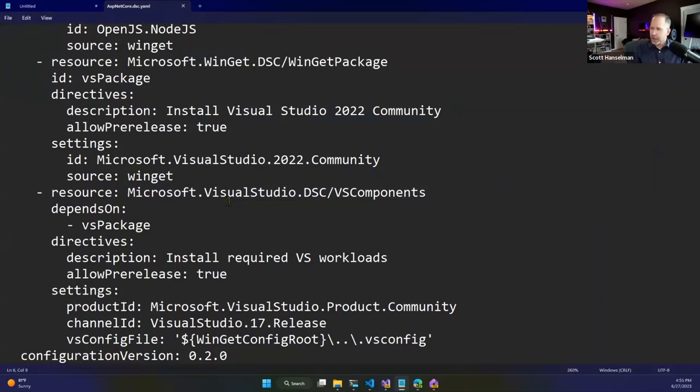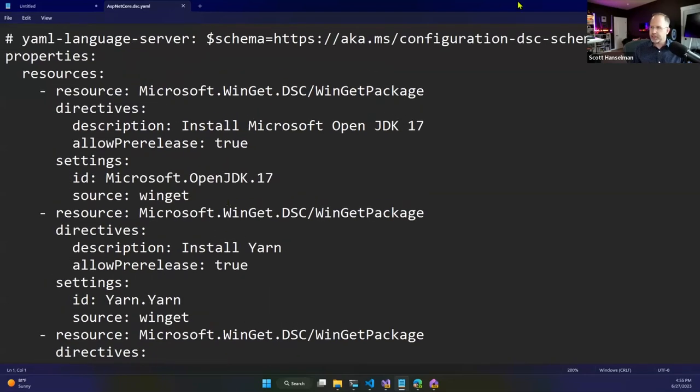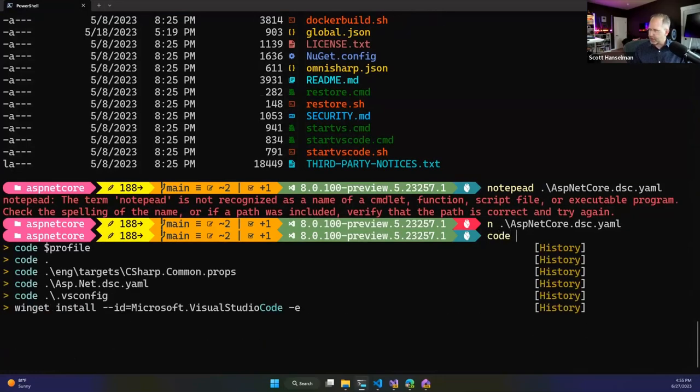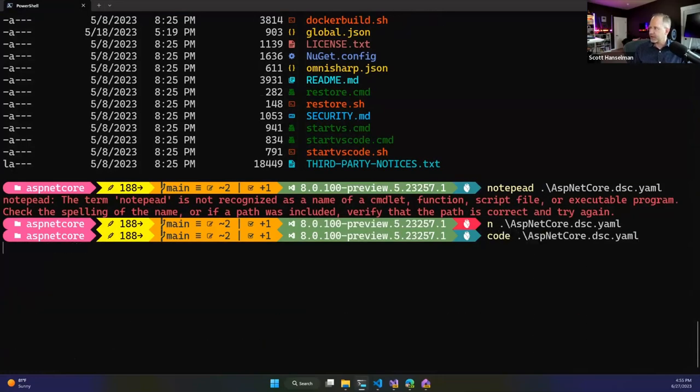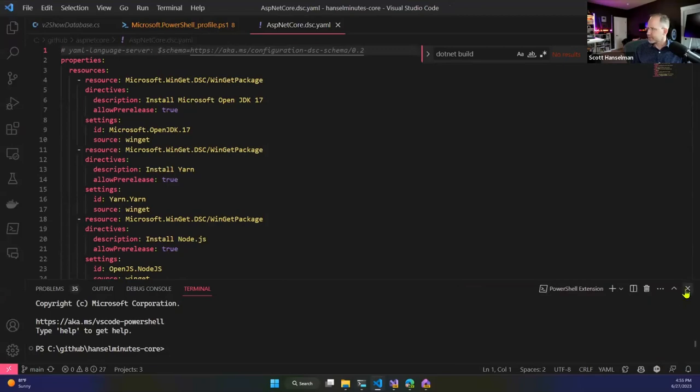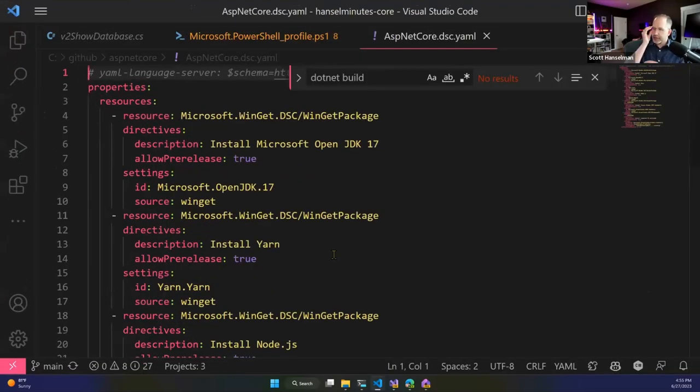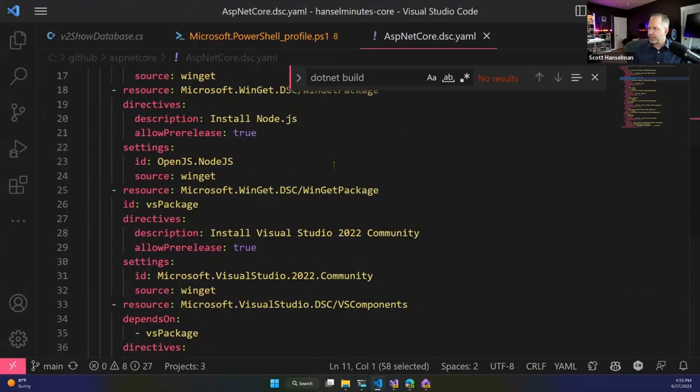So we'll see. Okay. So barring the fact that this is YAML and YAML sucks, let's skip out of there and look at it in something that'll look halfway decent. We'll do it in Visual Studio Code. This is a desired state configuration that will set you up so that you can build the ASP.NET repository. What you've got here is a resource, a desired state configuration resource, which is basically a plugin. That plugin knows how to do WinGet stuff. And then here are the settings for it, which is use WinGet, and that's the ID that you're going to use, right? And then these are all WinGet packages.